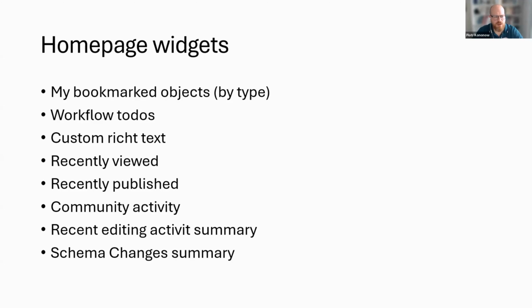Here's a list of everything we currently have in our backlog. I think I mentioned everything except maybe the last two. So recent editing activity, that should say activity summary. So basically what was being edited, added, in some kind of tabular format. I don't know exactly, but you'll be able to see, okay, these sources, these tables were recently edited, and maybe drill down, right? So right now you cannot really see which objects have been edited.